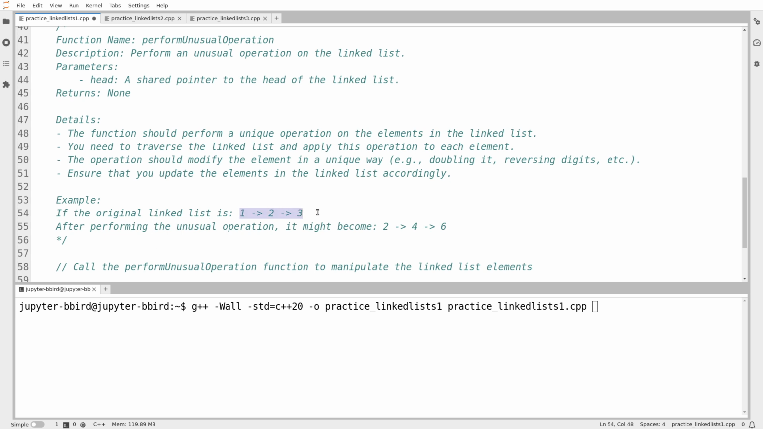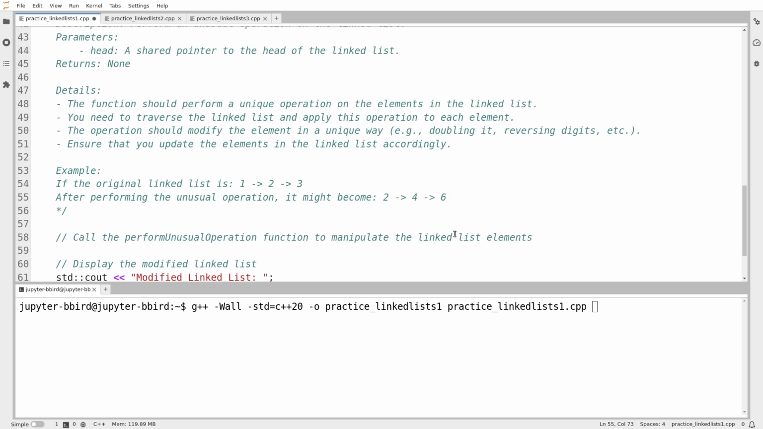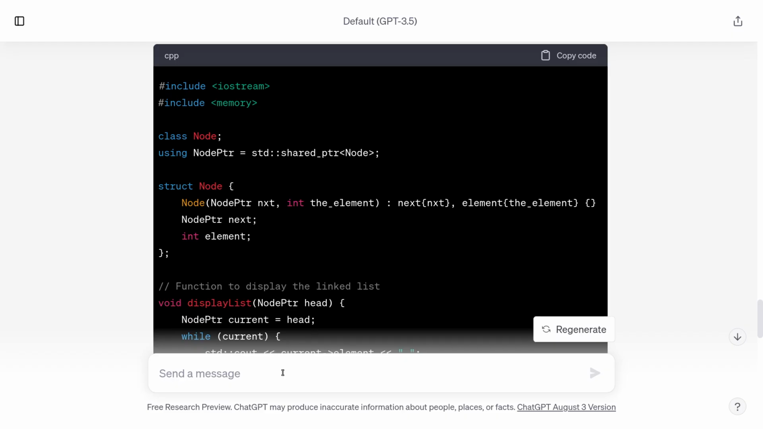The operation, so if your list is 1, 2, 3, after performing the operation, the list might become 2, 4, 6. It doesn't give me an actual task to do. It just says make one up. It should modify the element in a unique way, doubling it, reversing digits. Okay. No, sorry, you're not doing what I want. I don't want to think of my own unusual operation. Please design an exercise for me.